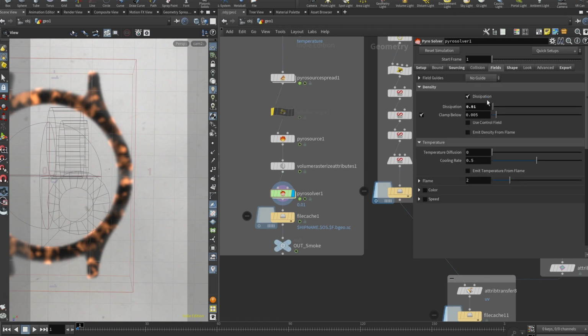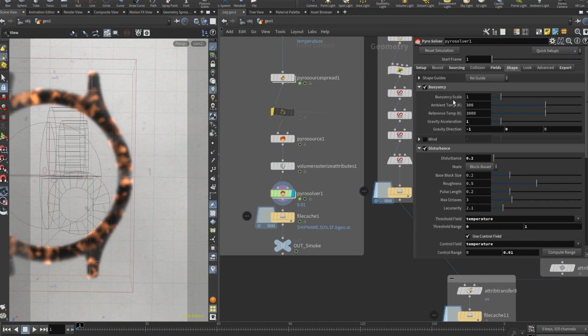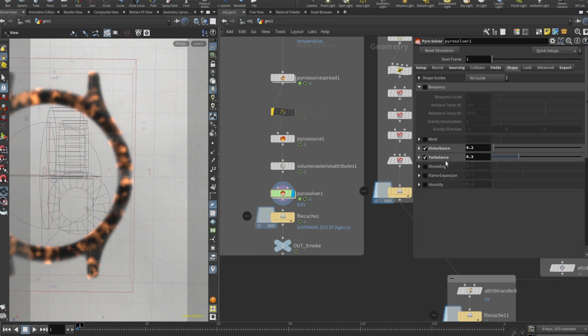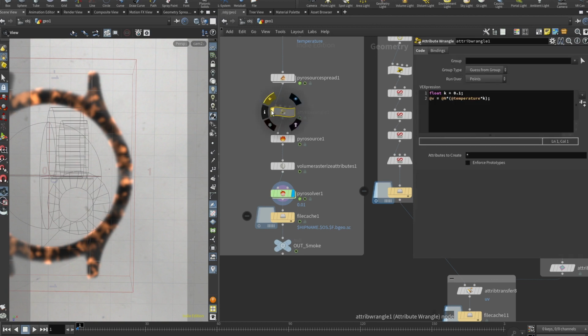Collision, nothing in the fields, dissipation set to 0.01, and in the shape, so buoyancy, actually, here's the trick with the buoyancy. So disturbance, turbulence, we will talk about that later. There's a trick there too. So let's get back to this attribute wrangle.